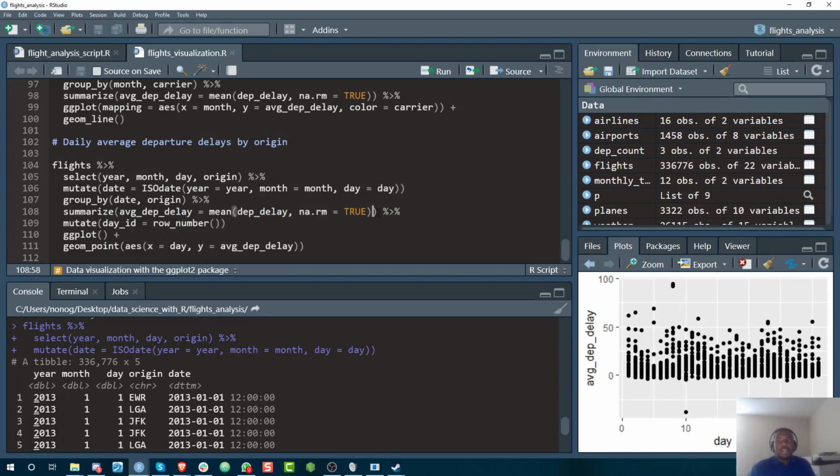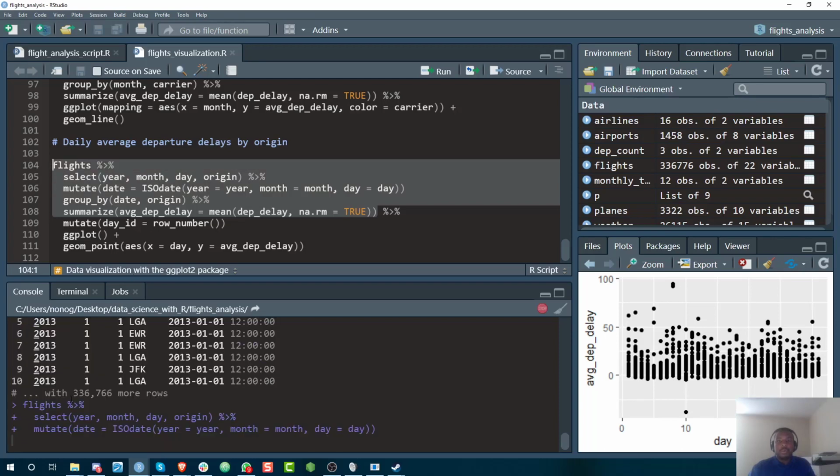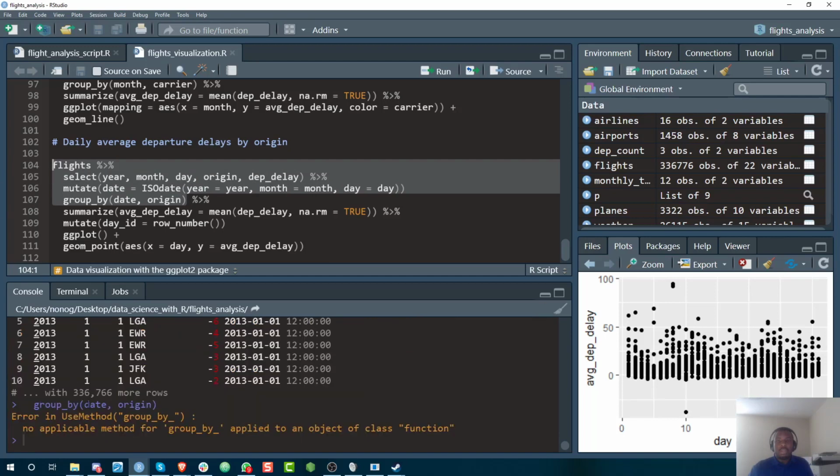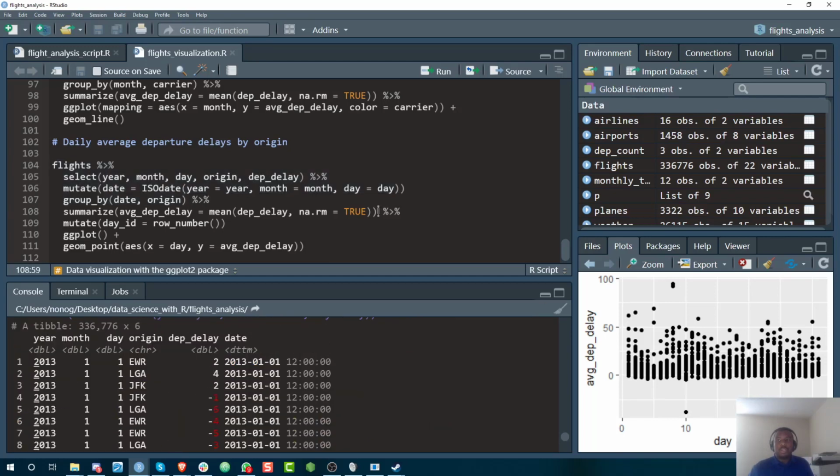All right, so let me go ahead and run this all the way to summarize. Lo and behold, date and origin. What's happening? I have the dates column there. Oh, yeah, I was trying to calculate departure delay here, but I didn't select it. So right now it's not in my data set. By the time I get here, it's no longer in my data set, so I can't calculate it. So let me add it now. All right, let's do this. I think. All right, so everything is grouped, and we can go ahead and summarize.